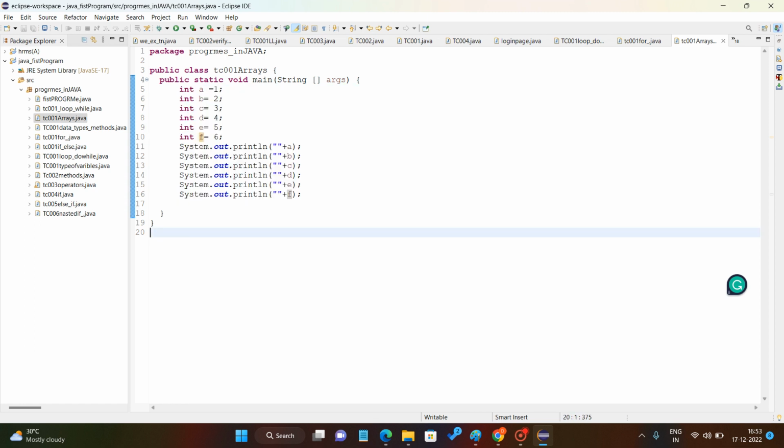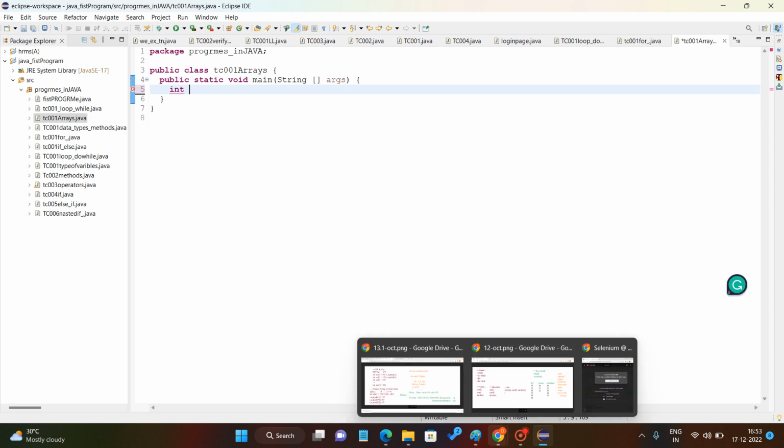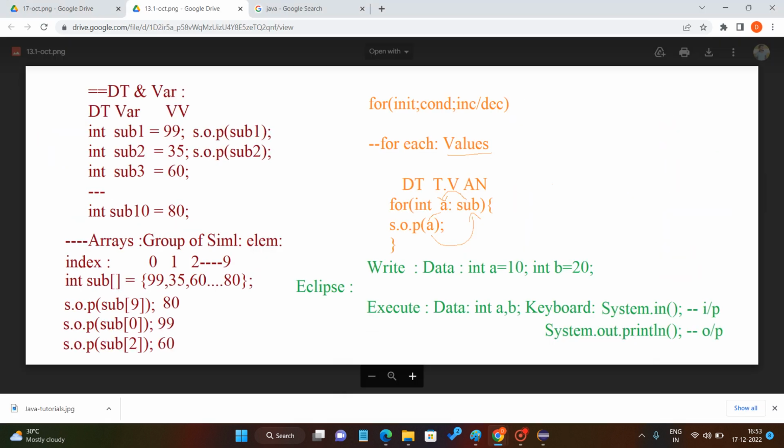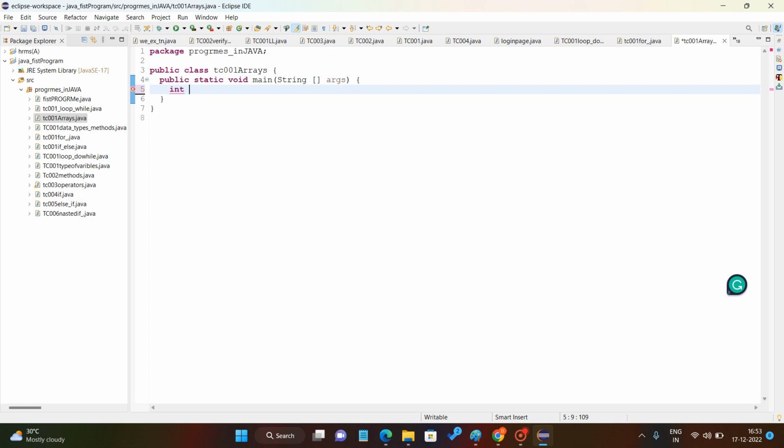Arrays help overcome this type of problem. First, I will write the int data type, the array name, and the array values: int sub equals 1 2 3 4 5 6. Okay, this is the array.